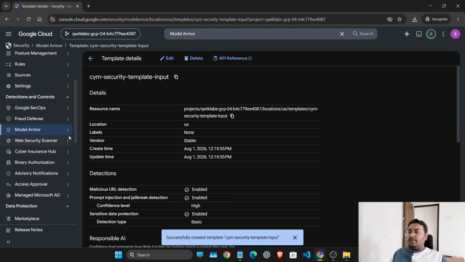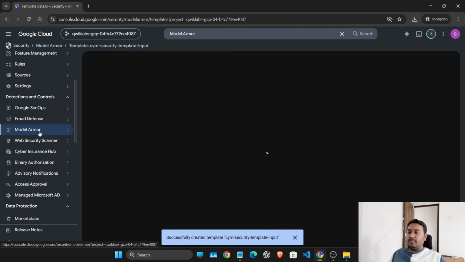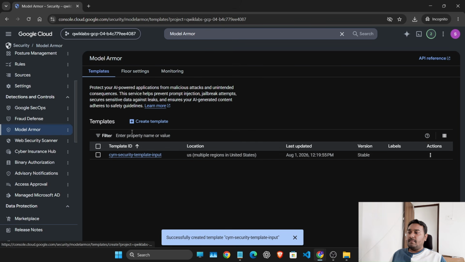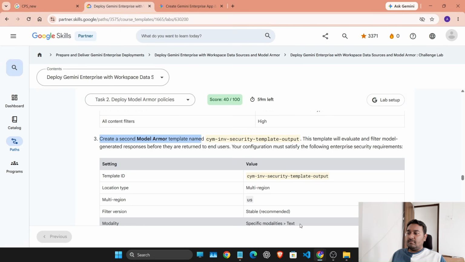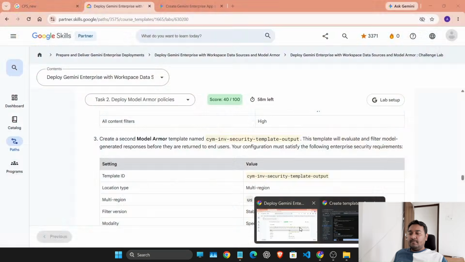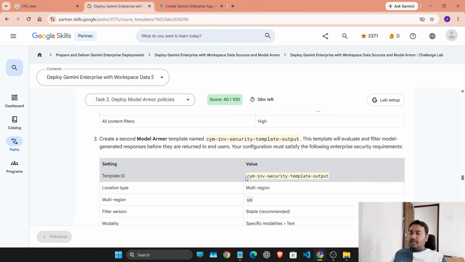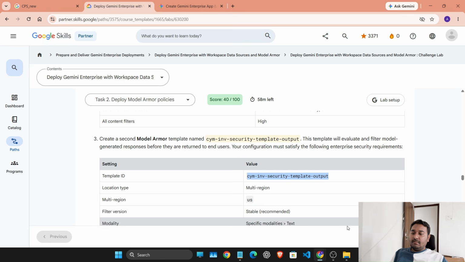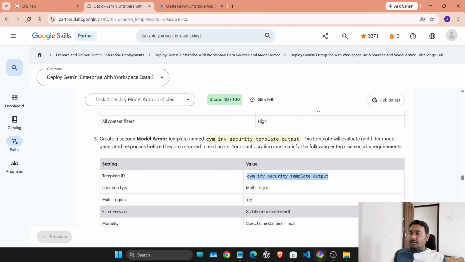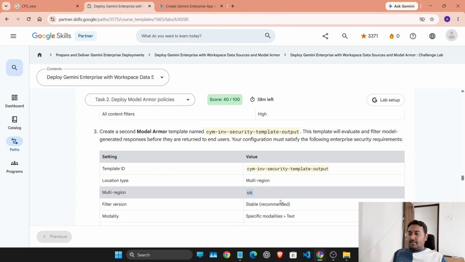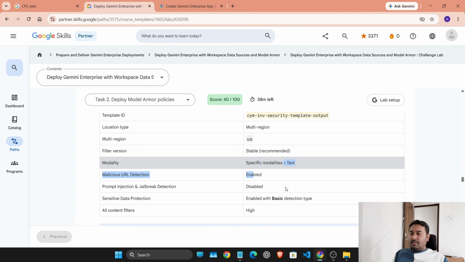Yeah, our model armor template is created. We will go for another. Create template. We have to create a second model armor. For the second model armor, they have given this template ID. Template ID, then multi-region US stable, this thing.